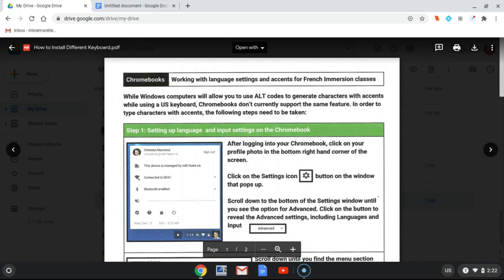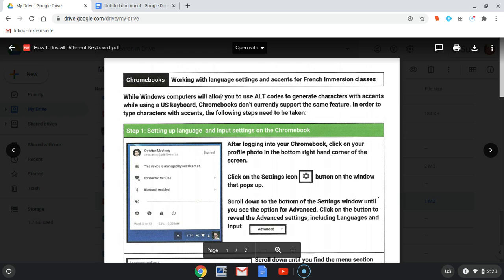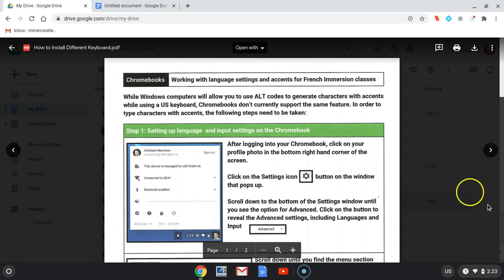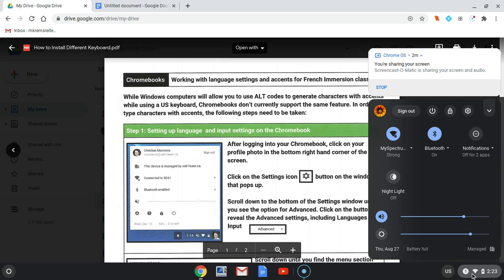So again, it talks about here, the first step is after logging into your Chromebook, click on your profile photo in the bottom right-hand corner of the screen, and then click on the settings icon, this cogwheel button on the window that pops up. Now, I'm not using a school Chromebook. I'm using my personal Chromebook, and my picture's not down here, but it's still this spot here. I click, and then here's my settings. So I'm going to click on my settings.